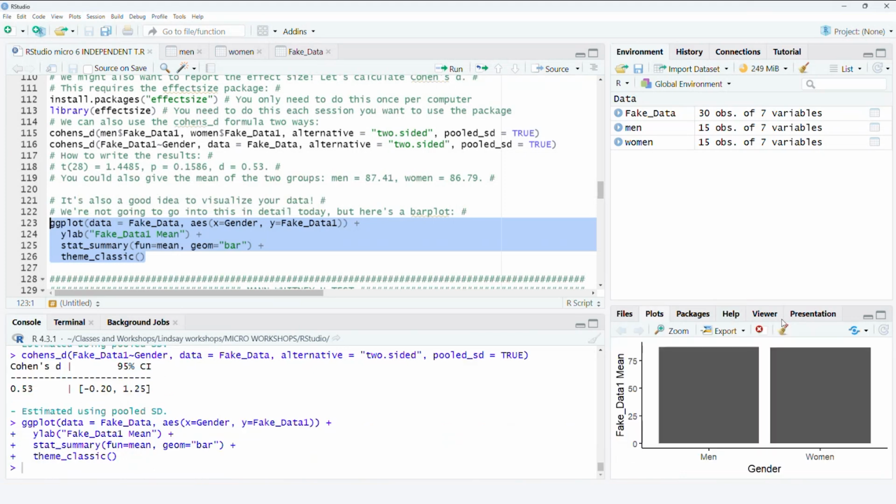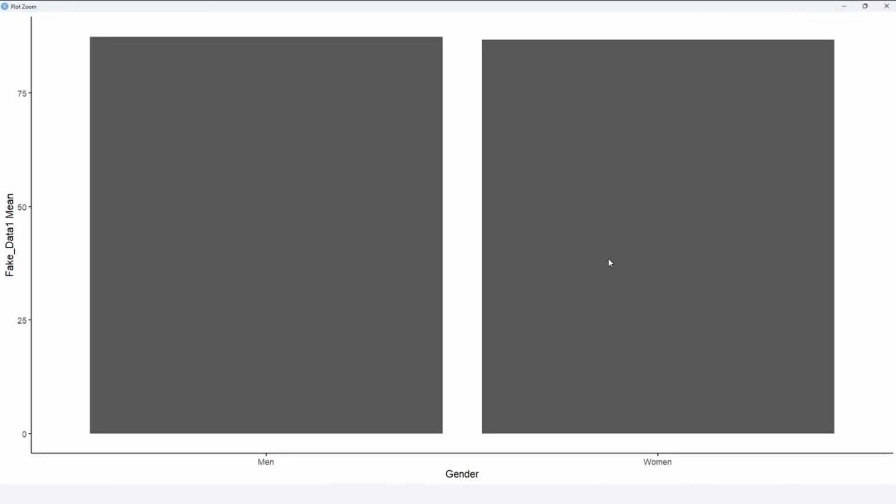So if I click run, in our plots window in the bottom right, we should now have a graph, and I can click the zoom button so we can see this a little better. On our x-axis on the bottom, we have gender. On the left, we have men. On the right, we have women. On our y-axis along our left-hand side, we have the mean of fake data 1, and it goes from 0 to about 100.